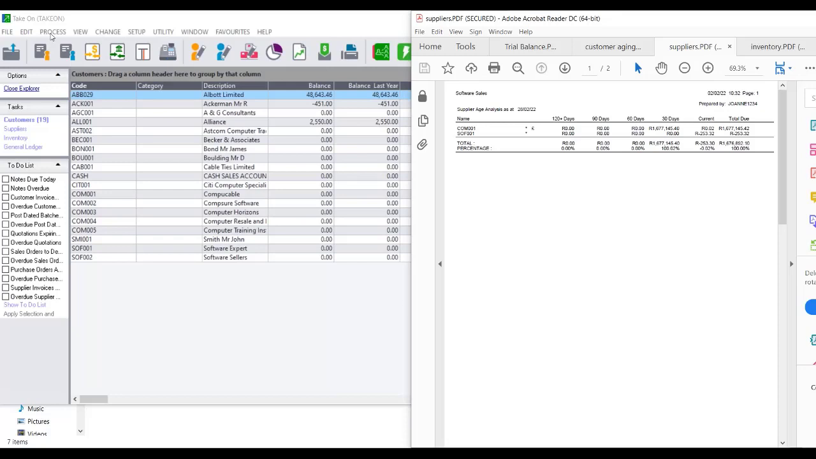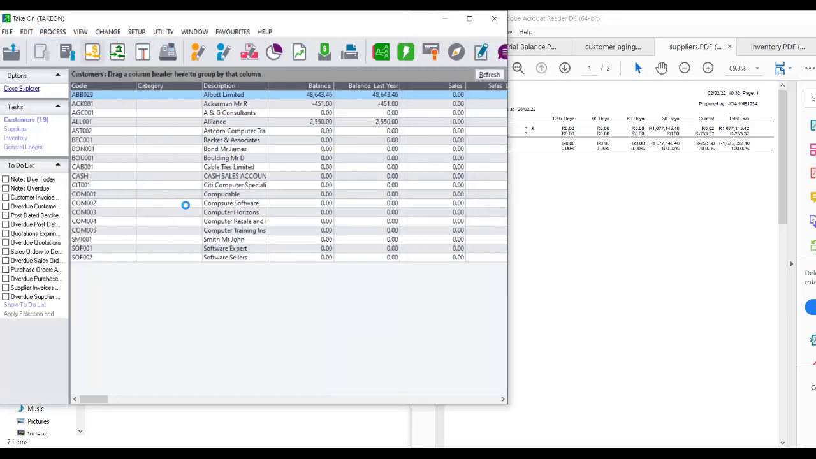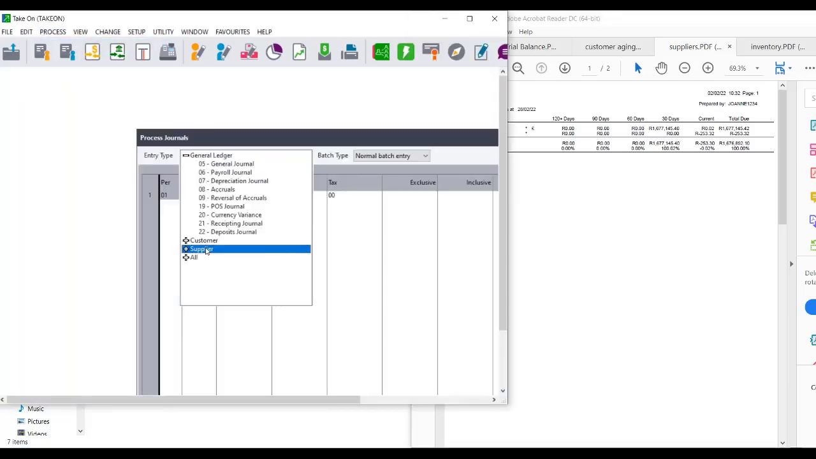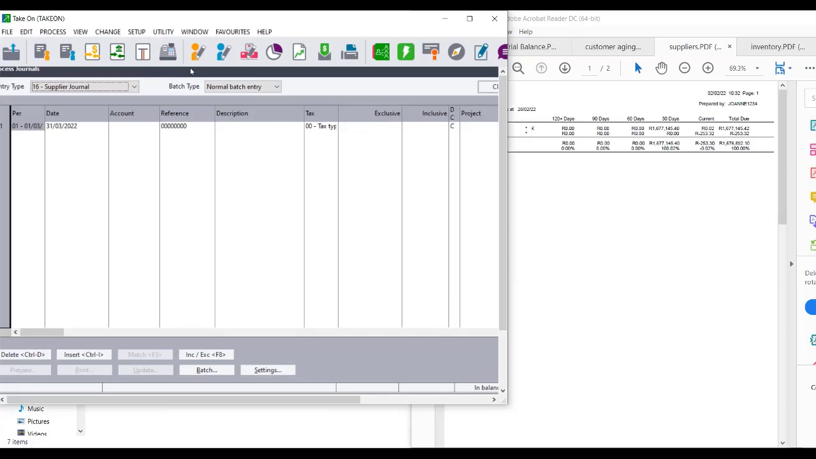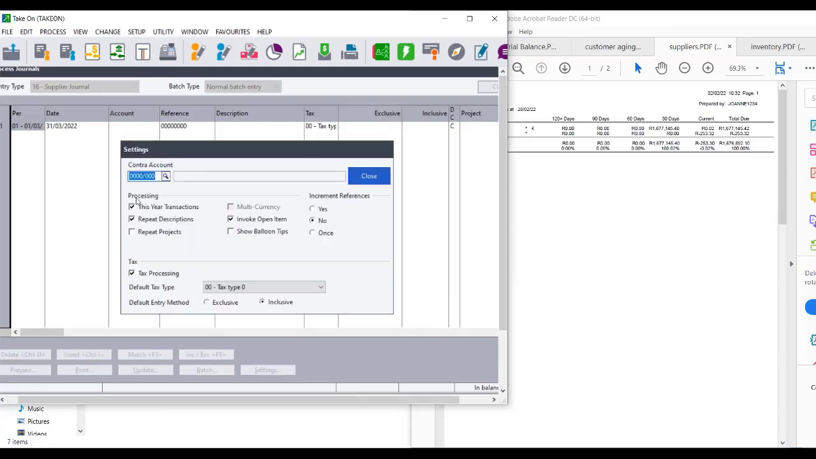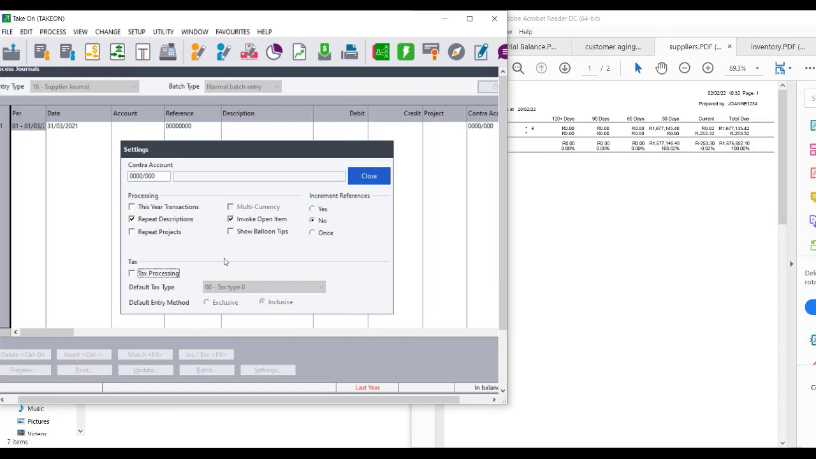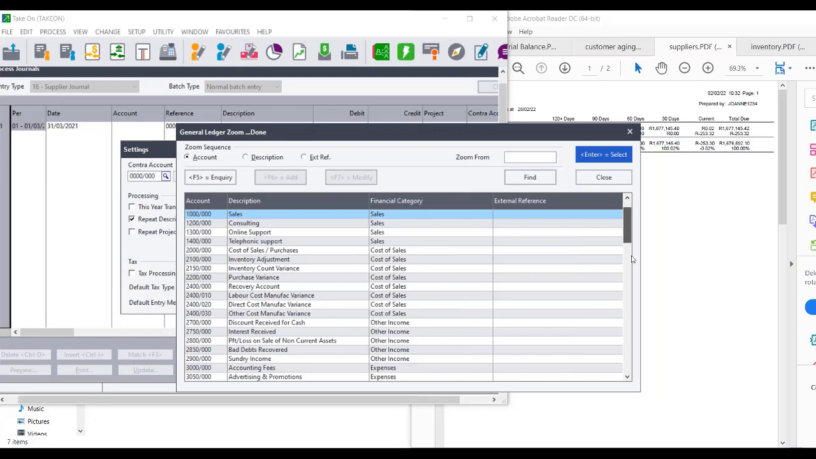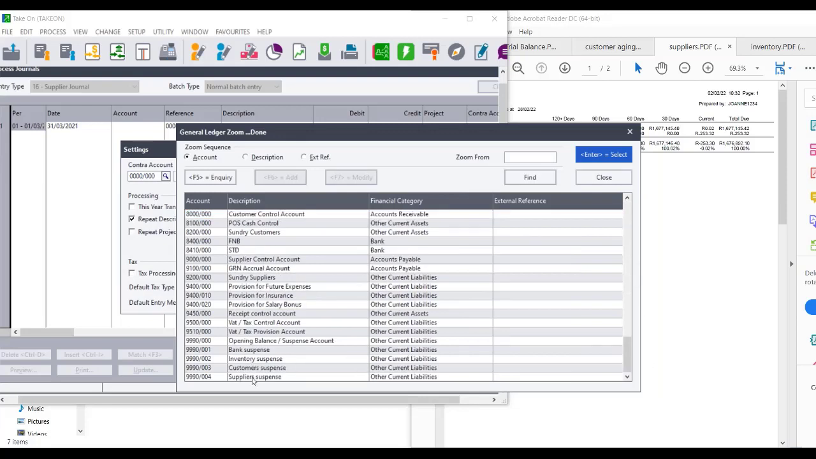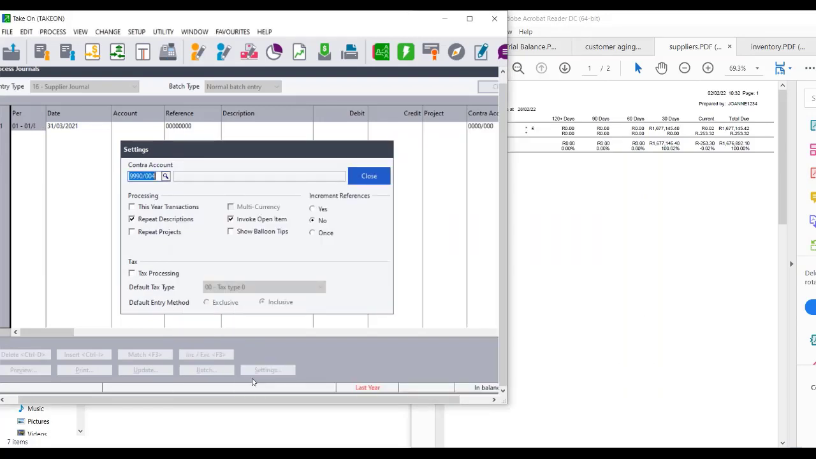So here we would go to process journals, and now we're going to select our supplier journal. And guys, again, with our supplier journal, go into our settings, untick this here, untick tax processing, and make sure that our contra is set to the supplier suspense.